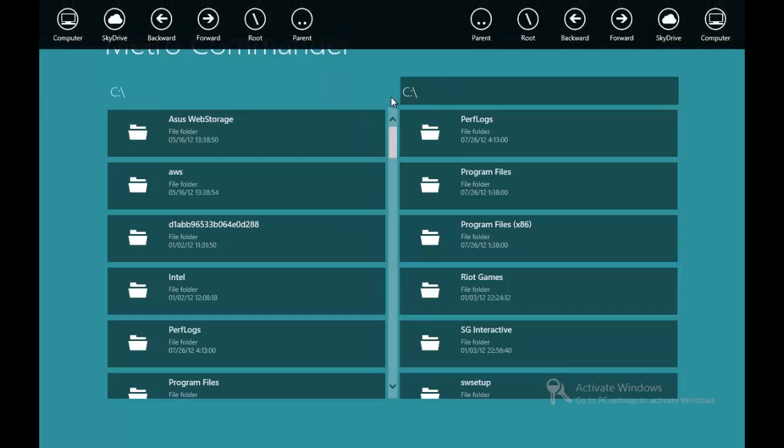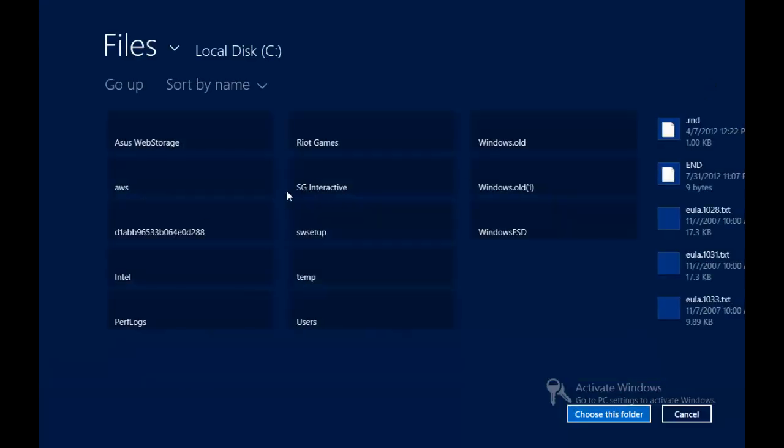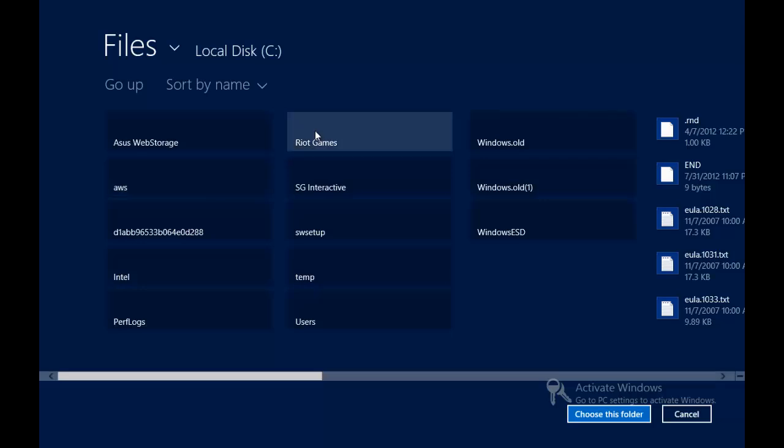When you press this right here, you can select what you want to change the folder to. If you want to change the folder to SkyDrive, you can just press SkyDrive right here, and then it shows you all the stuff in SkyDrive. If you want to switch to computer, you can view your computer files, and then it allows you to set which folder you want to view in the environment. Obviously, this is the real file manager in Windows 8, the Metro environment at least.